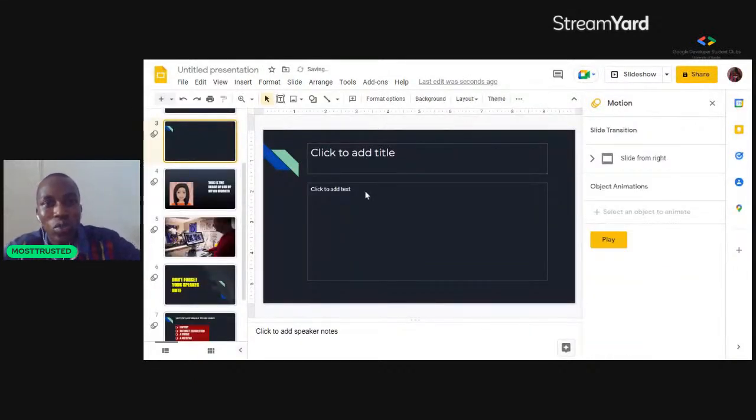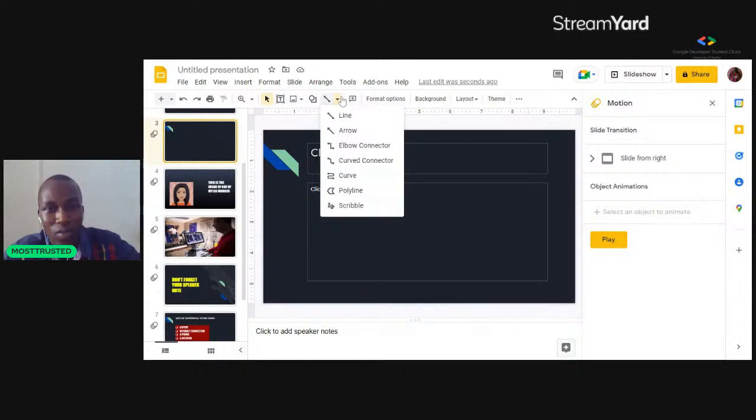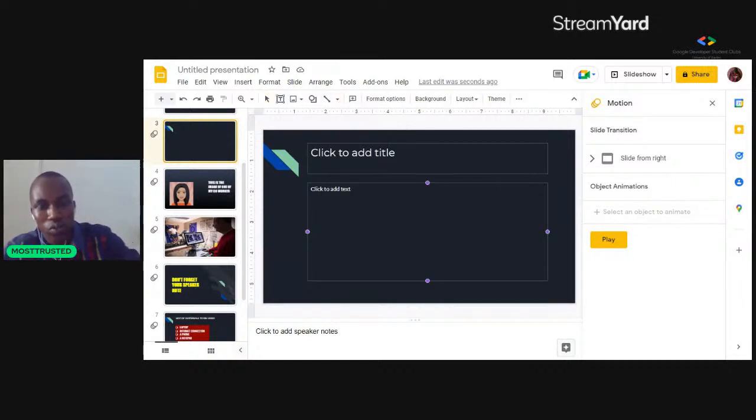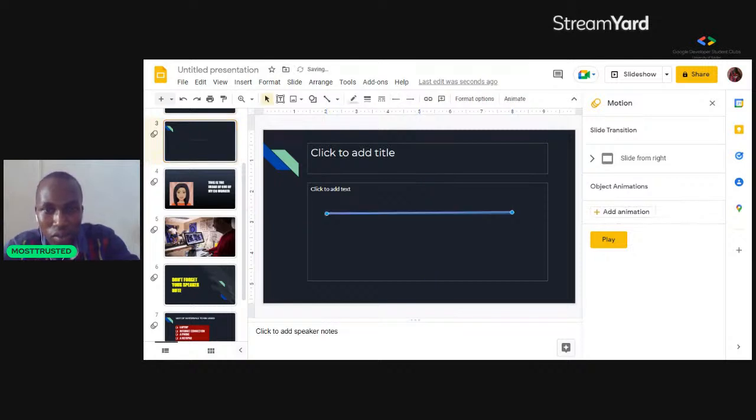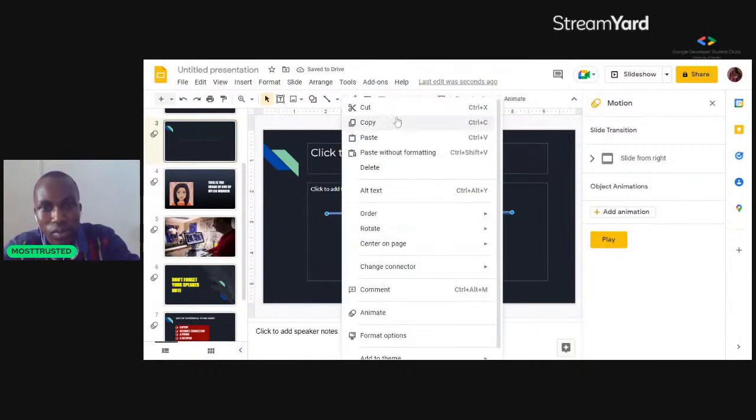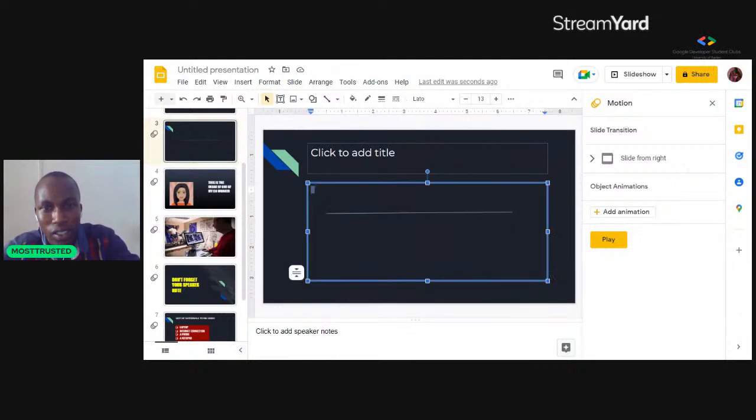We can also, because here, when we are having our presentation, we can also create lines. There are different lines we can draw. Probably when you just want to draw some line, something like this, then you can copy this line and paste.